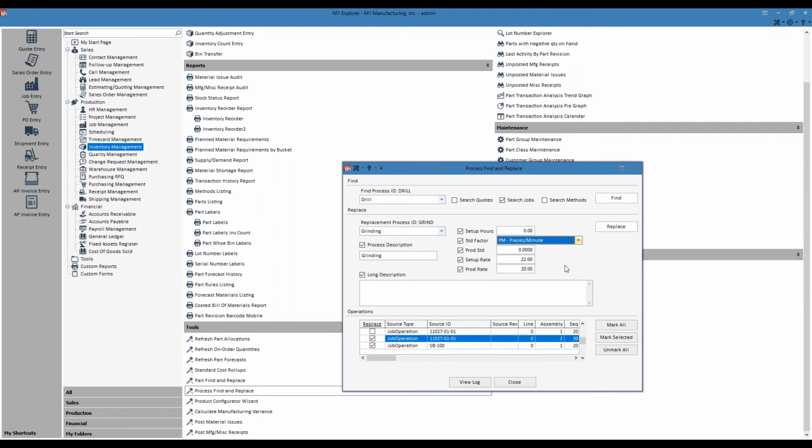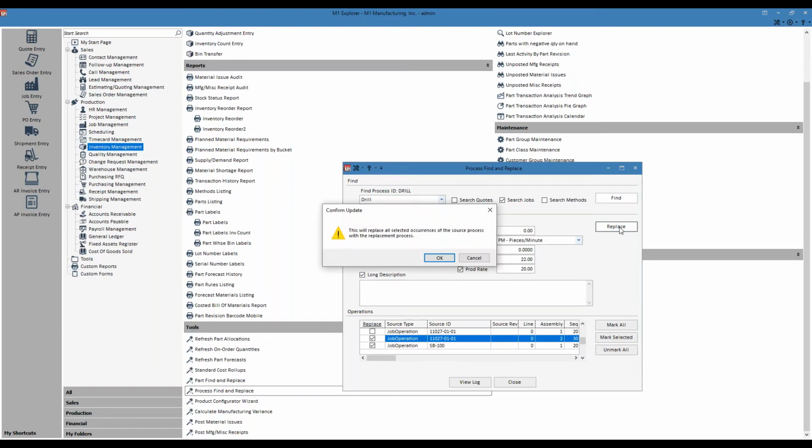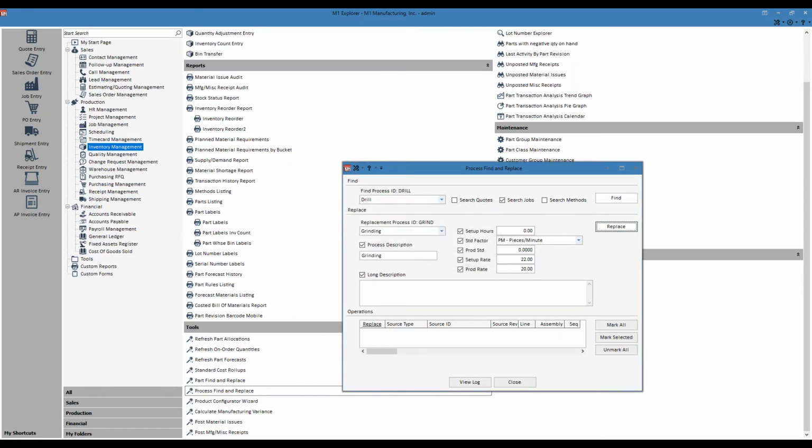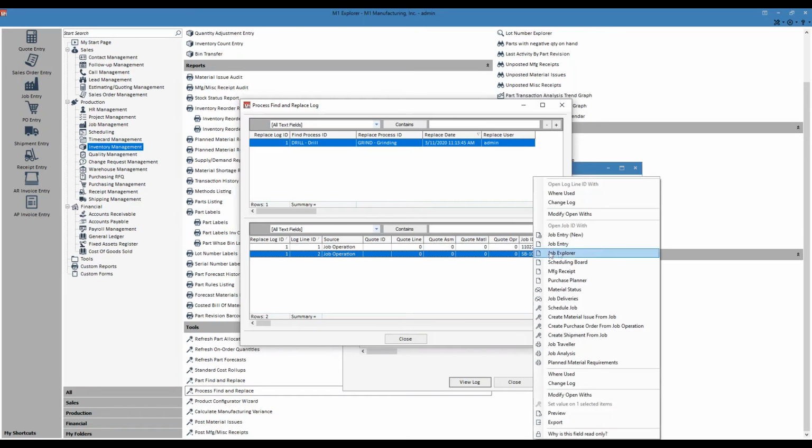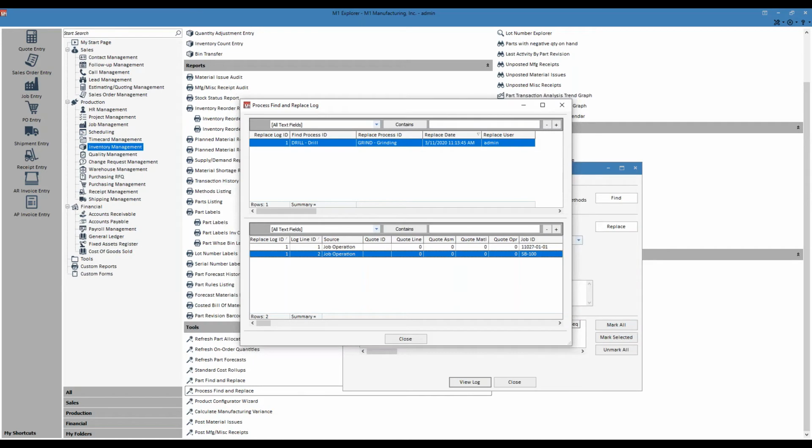So I'm going to select here. So I'm going to select a standard factor, and then I'm going to select replace. And from here, just to confirm that option, I'm going to select OK. And just like that, it's done. And if you want to look at your log, you can select View Log, and you can see, well, what options, where was it affected within the system, right? Within the jobs or the quote or the method, or maybe all three you had selected. In this case, the job.